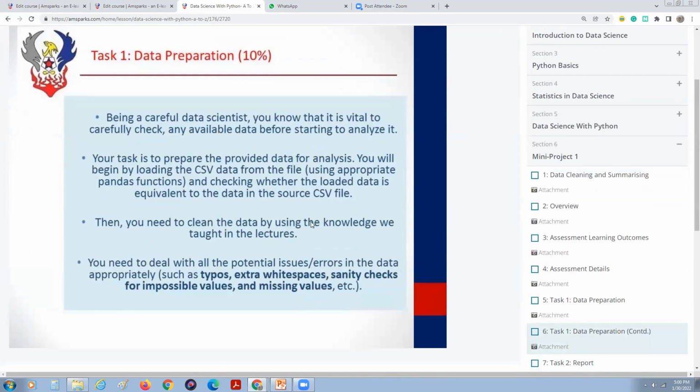It's just the instructions that you have. So what are the tasks that we have to do here? We actually have to deal with all the potential issues or errors in the data appropriately, such as typos, extra white spaces, sanity checks for impossible values, and missing values, etc. So these are the primary things that we are going to have to deal with for this data set. If there are any missing values, we actually have to deal with it, and replace it by some other value so that we can have the whole information available with the data set.